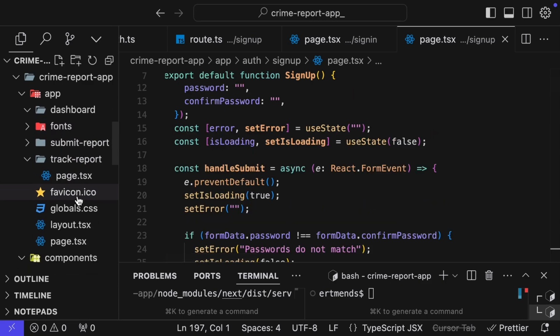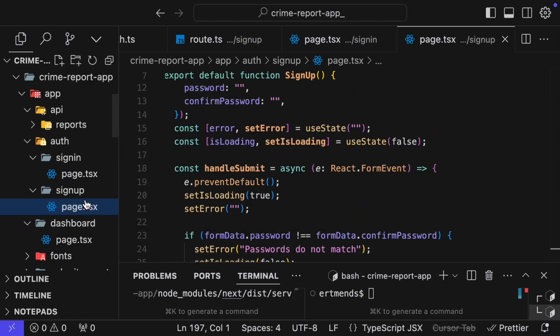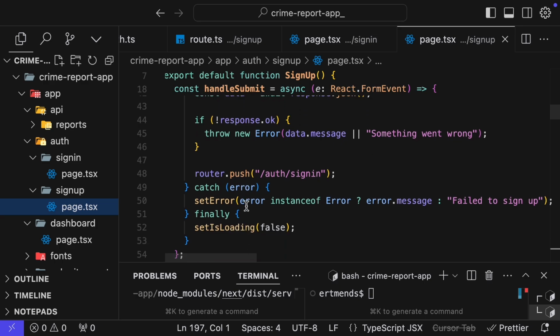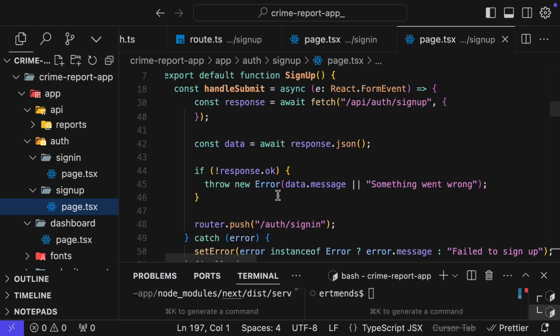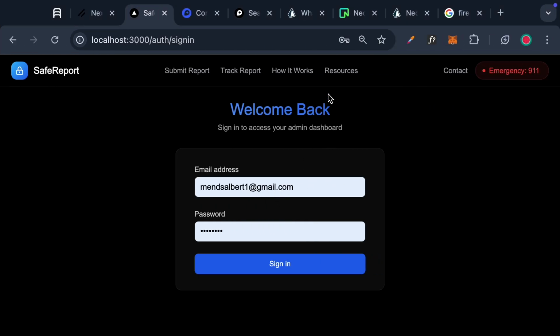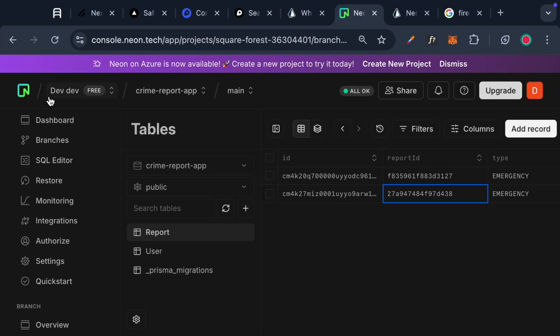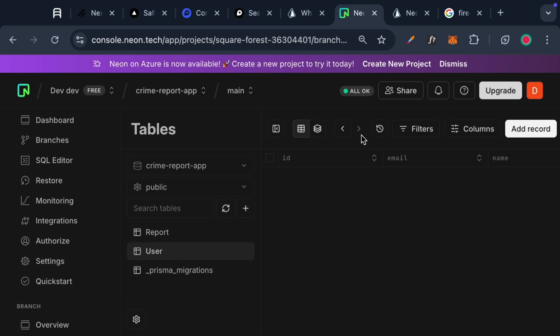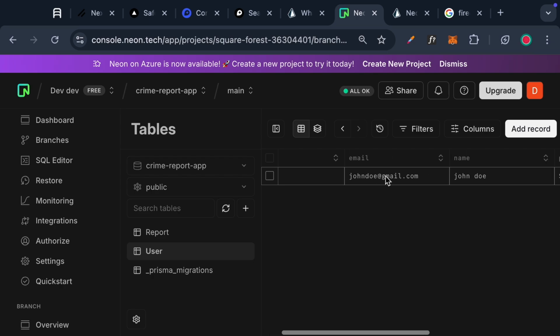When we check the sign up page here, we redirect the user to the sign in page after a successful account is created, right? So we can check the Neon console, refresh this page, and we can see we have the user that we just created. So we have johndoe@gmail.com, the name, and we can see the password has been hashed. So the role is user by default. And yeah, everything has been inserted inside the database.